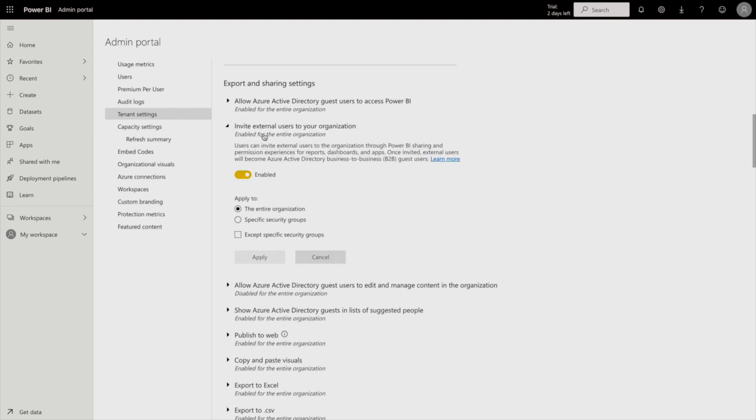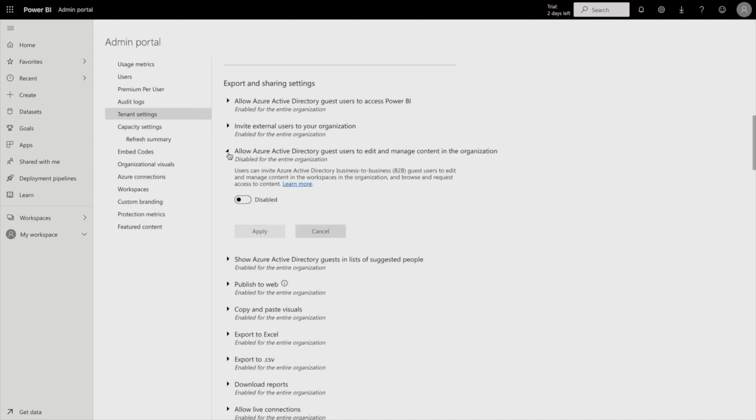The second one is invite external users to your organization. It should be enabled if you really want to invite them to your organization. You can directly share with them. They will receive an email link, and once they click on it, you will get a request, and then you have to add them into your Azure Active Directory. The third one is allow Azure Active Directory guest users to edit and manage content in the organization. It's simple from its statement itself. The rest you can read over here.